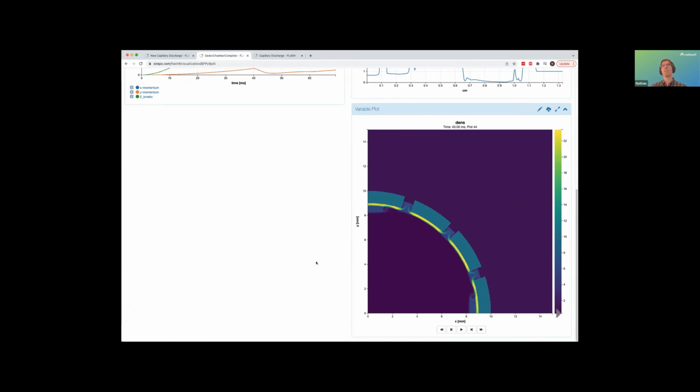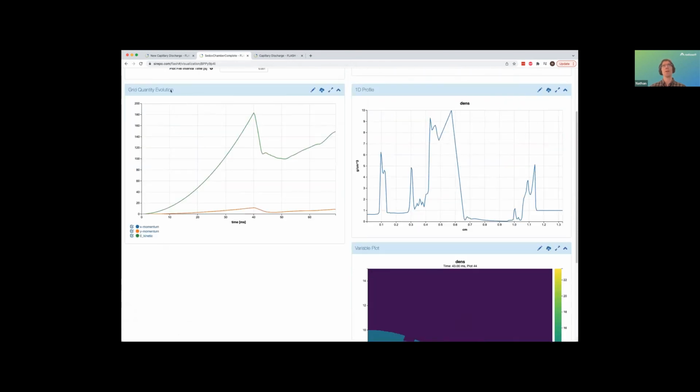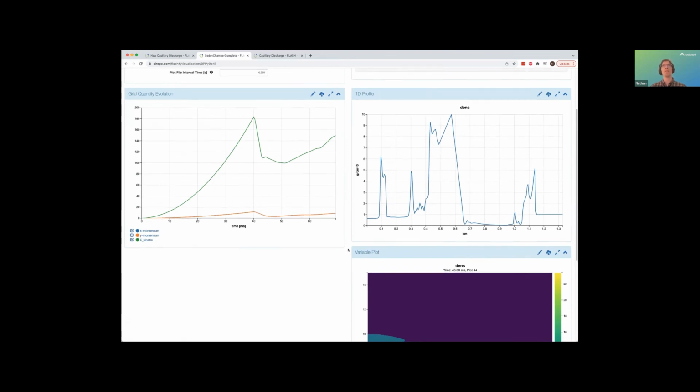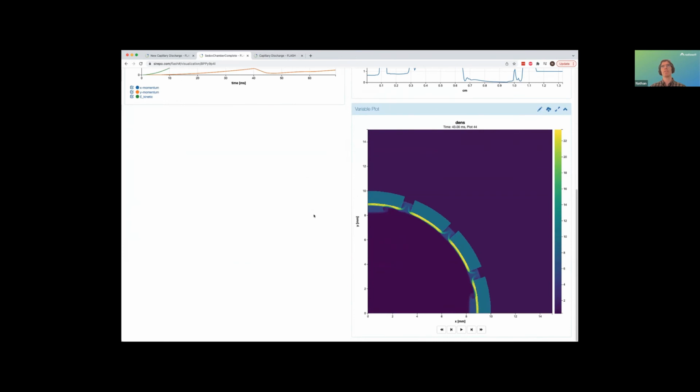Flash uses HDF5 for its outputs, and so you can download the actual data files from a given step, the actual plot files, I should say, not the checkpoint files, from an actual step that corresponds to the image that you're looking at. In the case of this grid quantity evolution, because these are specialized global quantities, the actual file that you download is not an H5 file. It's this .dat file, and that's persistent through the entire simulation. So it's a little bit different from the H5 download here.